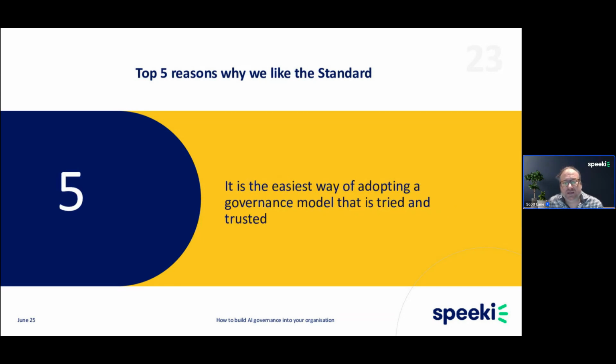Finally, the fifth reason why I think this is a good idea is because it's just easy. Building a governance model using these standards is the same as building a governance model around bribery and corruption, or other key issues that you see in the market on other topics. It's the same stuff. So that's the reason I think these are really great tools for people to use.